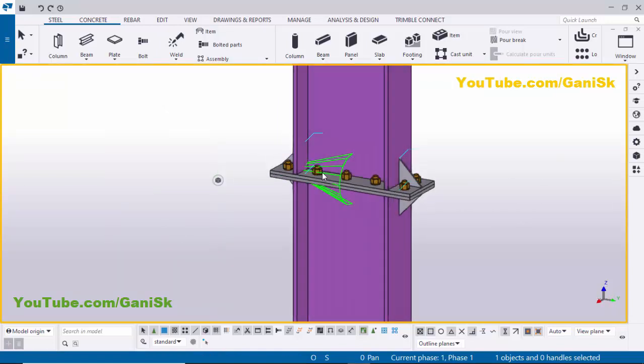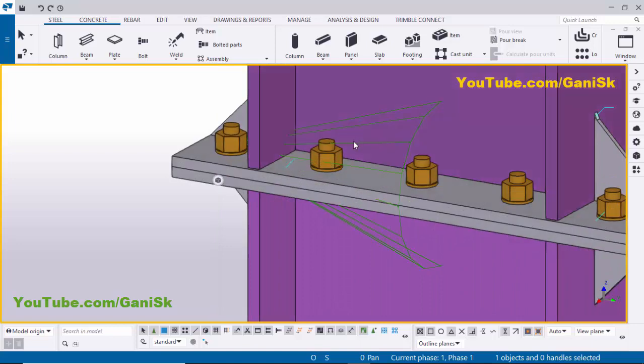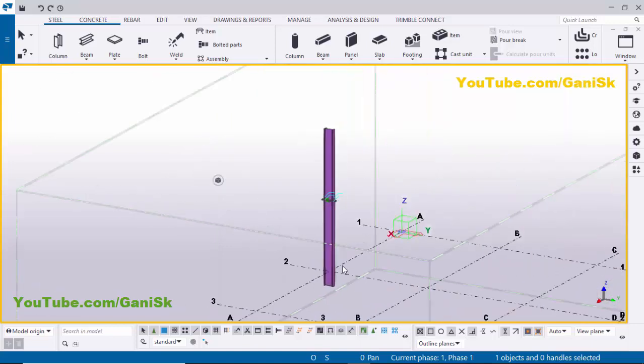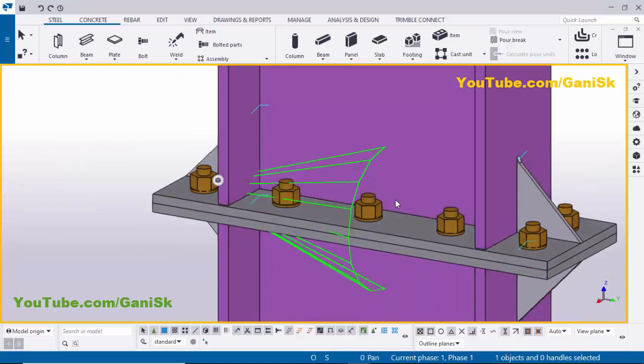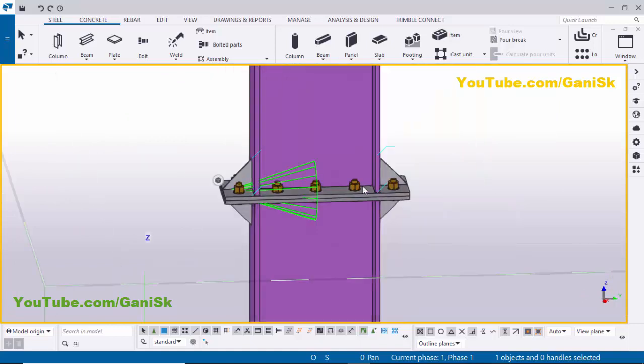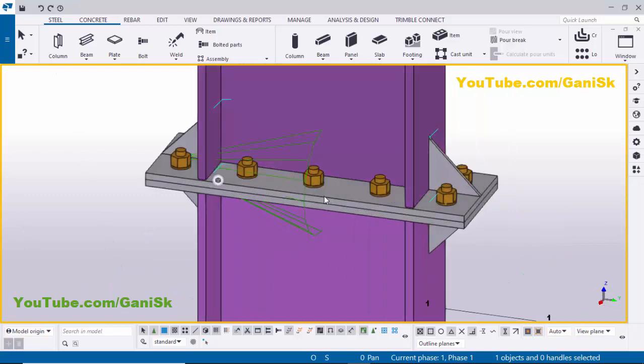Similarly, you can create web stiffeners also at here. Go to the elevation on grid A and you can create stiffeners at here if you required with the same procedure. Okay, that's it about how to create this type of connection in Tekla structures.